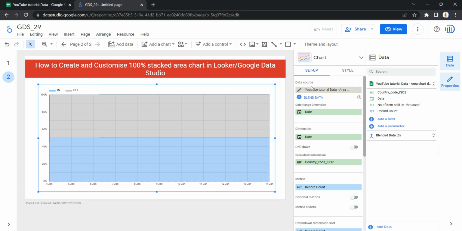Okay. I have already added this data source, so I don't need to select the data source over here. But if you have added more than one data source, then you can change your data source also for this chart.